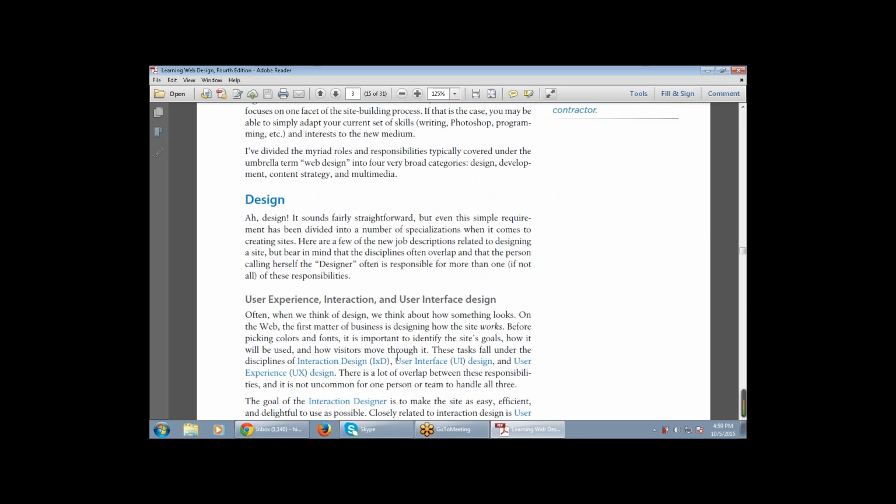On the web, the first matter of business is designing how the site works. That is, how the site works and what the various elements of working with the site are. That is the user experience, interaction, and user interface design. When we think about design, we say something is how it looks, but on the web, the first matter is how the site works.